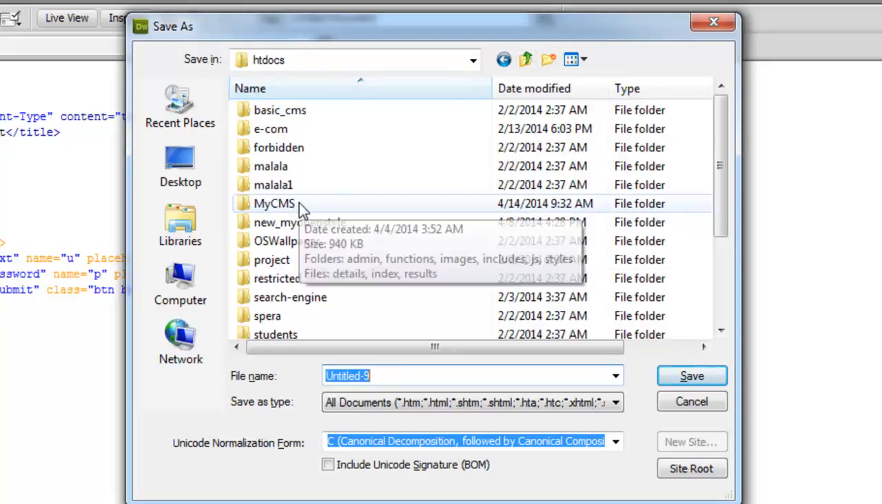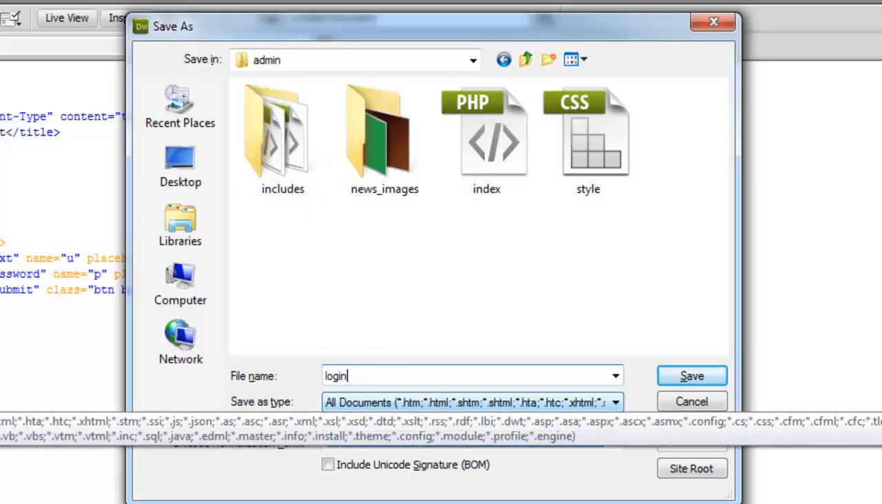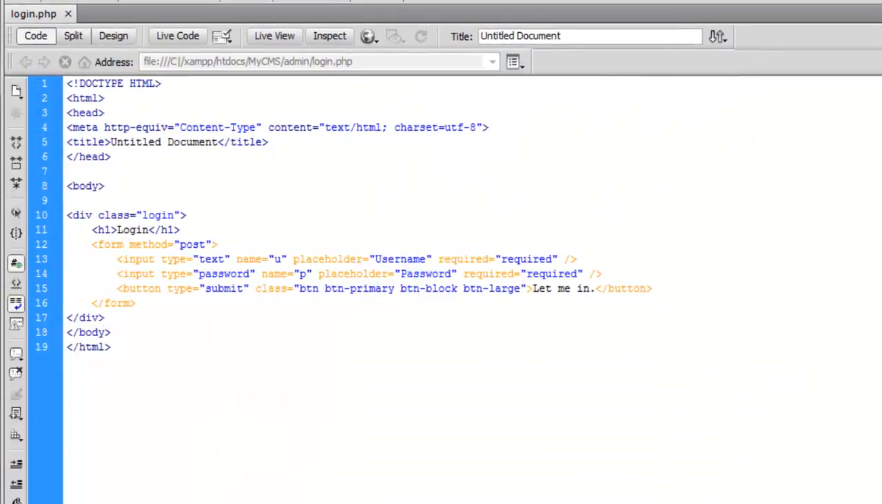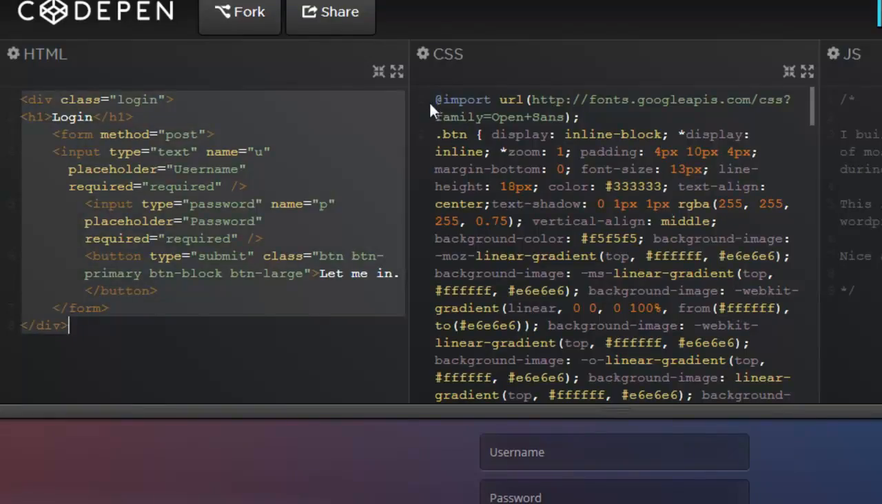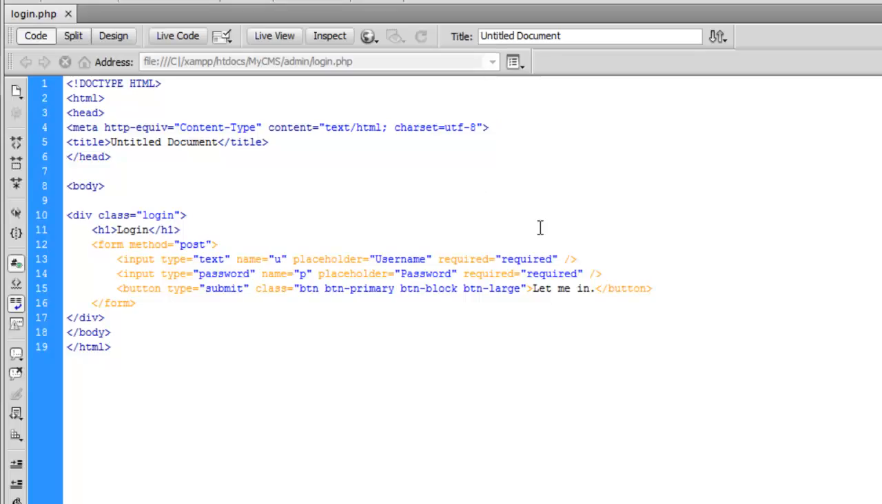Inside our CMS, my CMS and admin, and there will be a page called login.php. That's it. Just save it. Now the CSS you can copy from here. Control A to select all, and then Control C to copy.